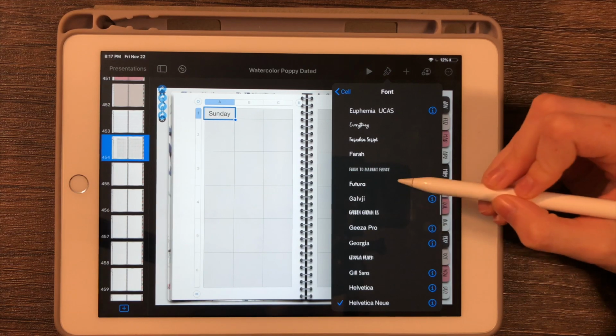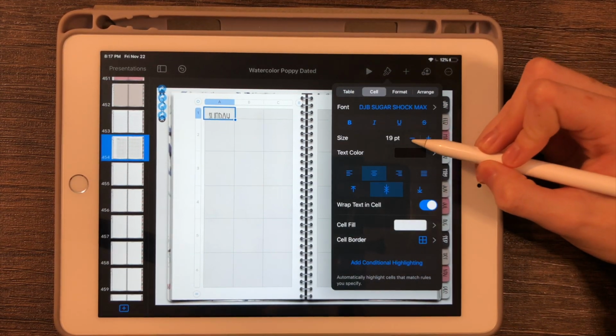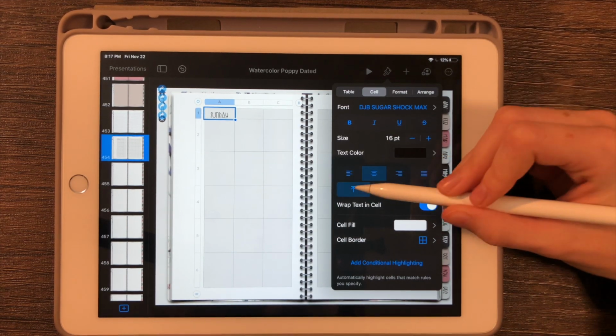So let's do this cute font. It's a little too big, so we'll make that smaller. Put it up more.